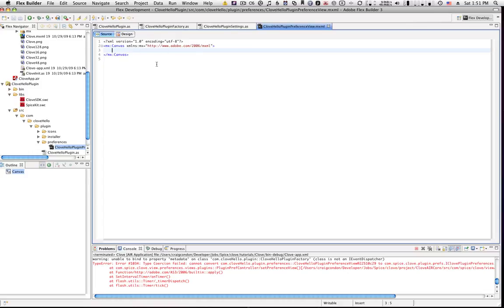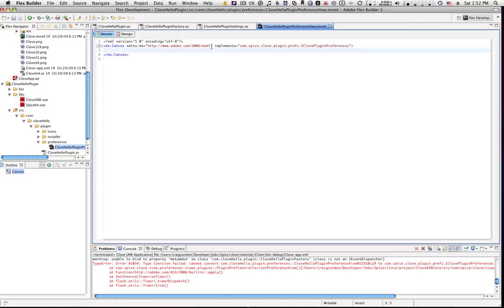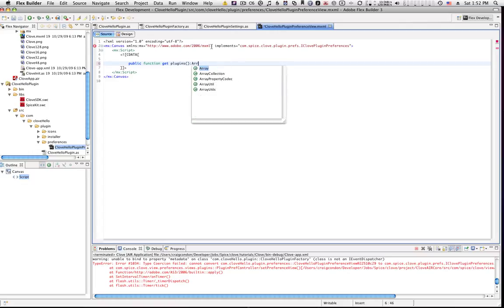Then the next thing we're going to need to do is actually implement a class. So we're going to call implements, and then we're going to call com.spice.clove.plugin.press.IClovePluginPreferences. So then it's going to ask for a few things. It's going to say, alright, we need it to set the plugins, and it's going to be an array list.